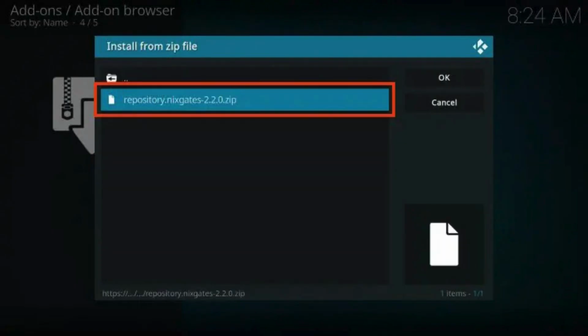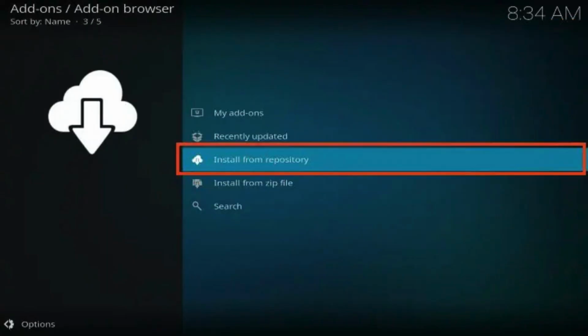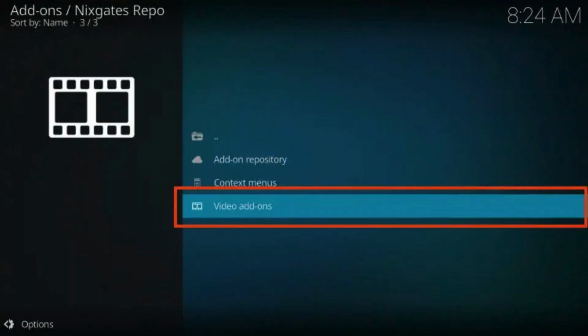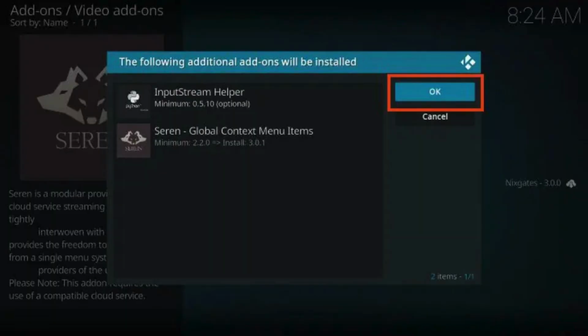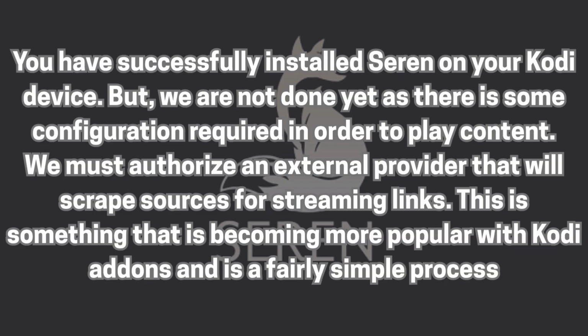Click nixgates.repository.zip. The Nixgates repo add-on installed message then displays. Click Install from repository. Choose Nixgates repo. Select Video Add-ons. Choose Seren. Click Install. When you see this message, click OK again. In the corner, Seren Kodi add-on installed message will appear. You have successfully installed Seren on your Kodi device.